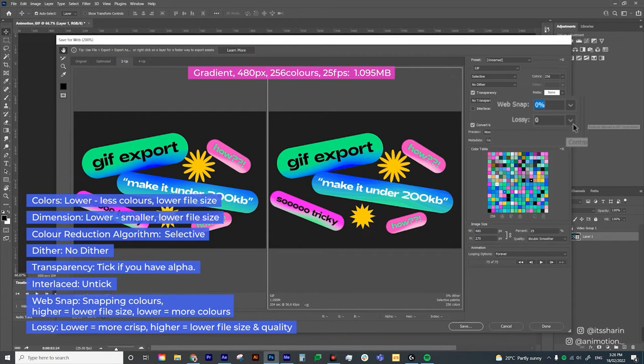And then there's lossy. So that's 100 lossy. Obviously it looks very pixelated, very crunchy. Although it reduced the size a lot, we don't want to do that because we want to still keep the quality. So usually I would just use a little bit of lossy. It won't change much of the quality, but it reduces it a little bit.